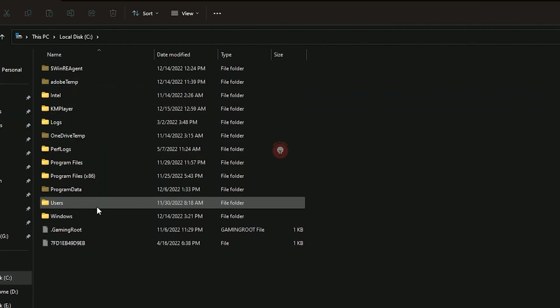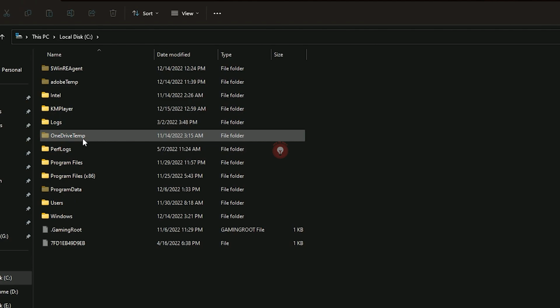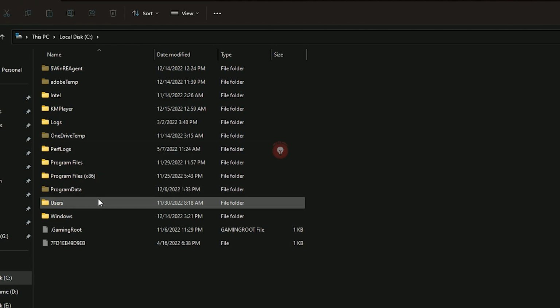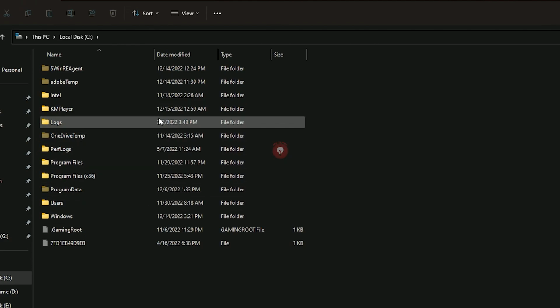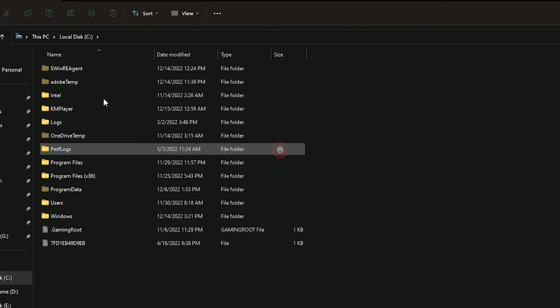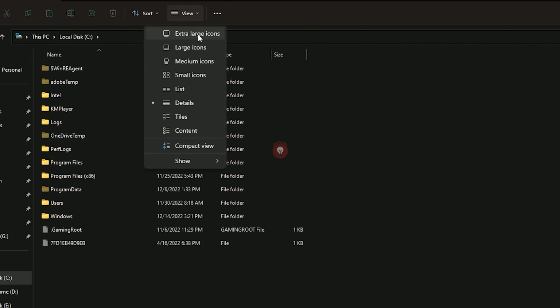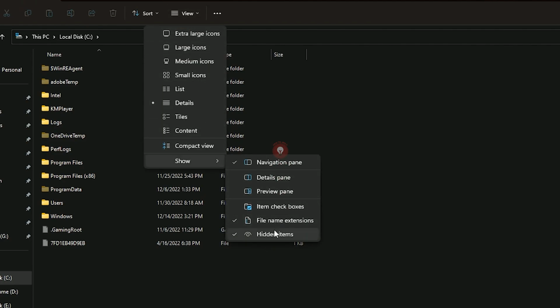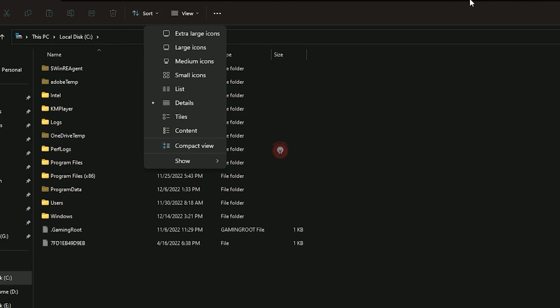Here you can see that my hidden folders are showing, but if yours are not showing, then don't worry. In Windows 11, go to View, Show, and click on Hidden items, then your hidden folders will be shown. If you are using Windows 10, don't worry, there will be another box like View just here.